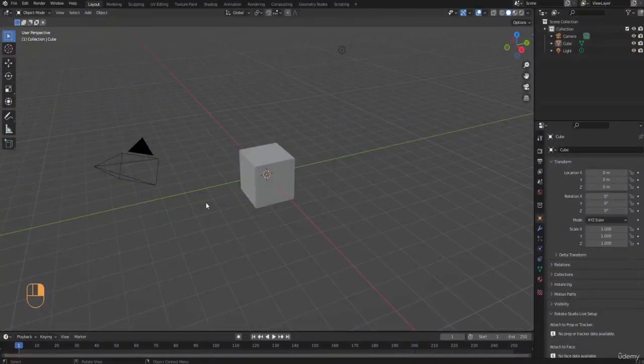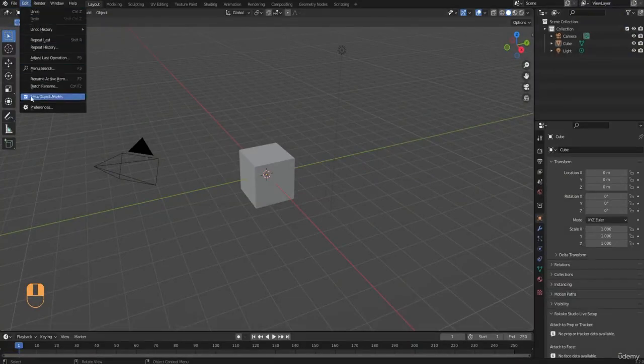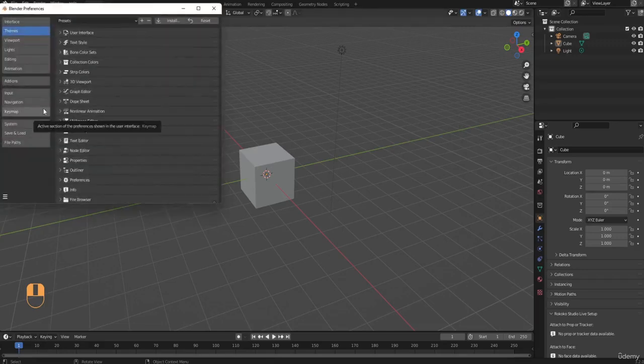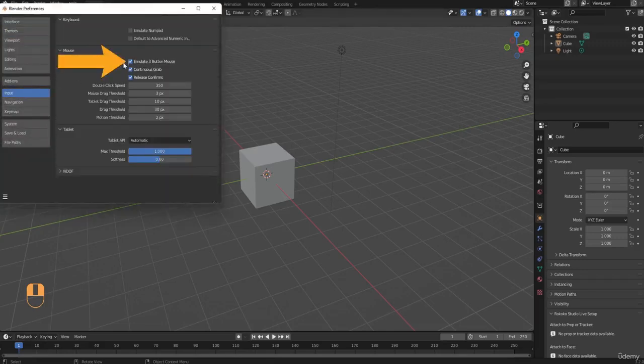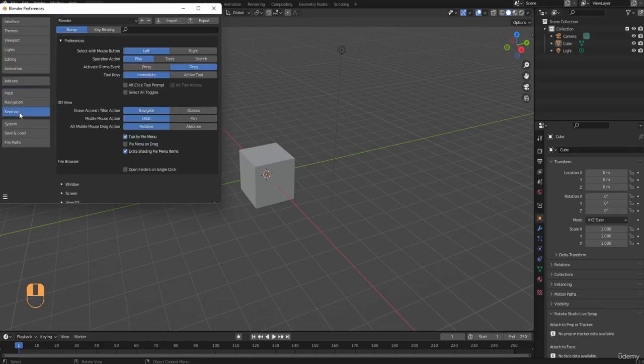Before we start modeling, you need to turn on a few add-ons that are off by default in Blender. Go to Edit, Preferences. Then go into the Input tab. Here you want to turn on Emulate 3-button mouse. After this, go into the Key Map tab. Here you want to turn on Tab for Pie Menu, as well as Extra Shading Pie Menu items.